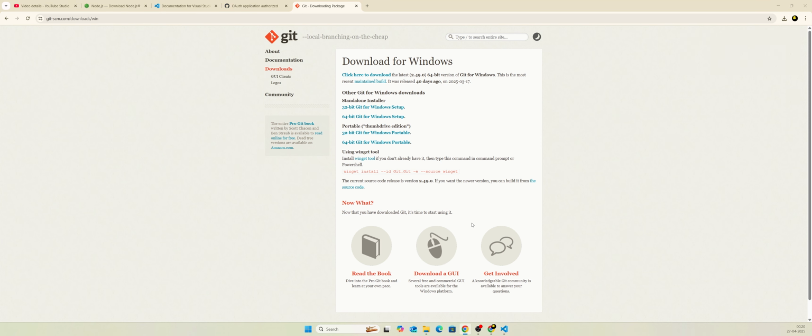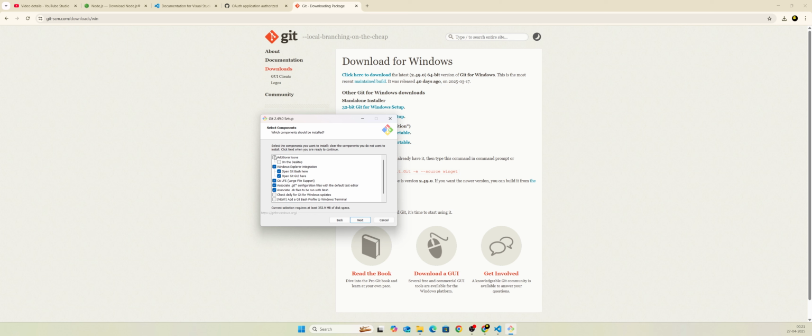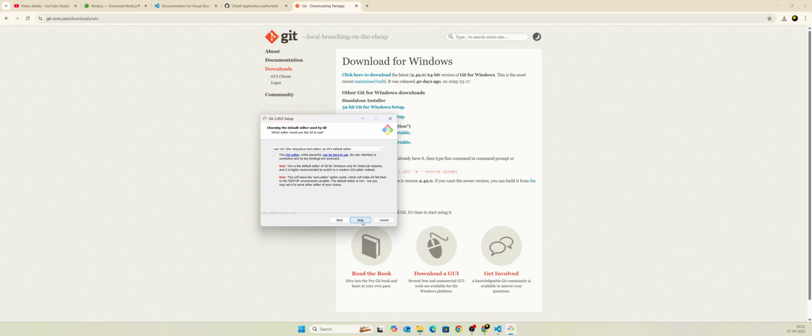Just click on this and the small setup window opens. Click on this. If you want some special components, you can just select them. Do I want this on the desktop? No, I don't. What else? The Windows Explorer integration is pretty cool, because if you don't want the GUI part, you can just remove this. I just stick to the open Git Bash here part. So when you right click on something, it will show you the option to open Git Bash from here. So go ahead and click next.